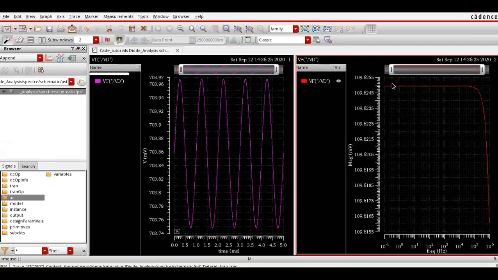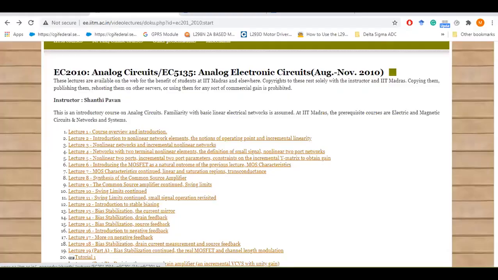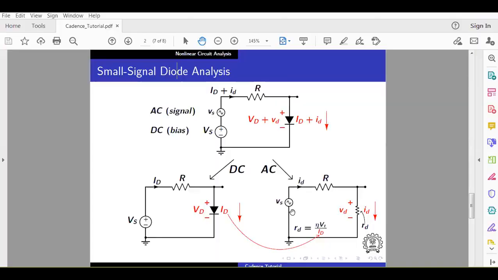So now you can see that it's around 109. So you can back calculate if this is 109 millivolt. What does that mean? It means if you apply 1 volt here, you are getting 109 millivolt at VD. And you know that this is 1K, so you can back calculate and find this RD. So this is the advantage of AC analysis.